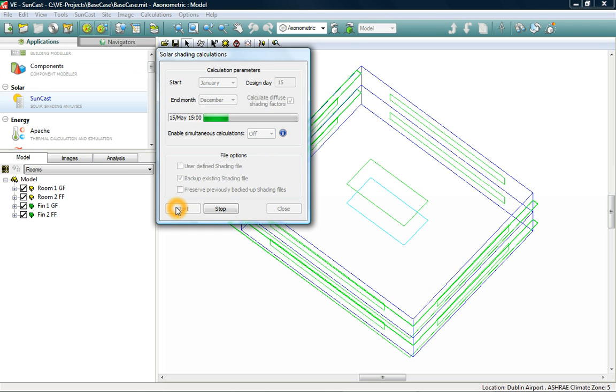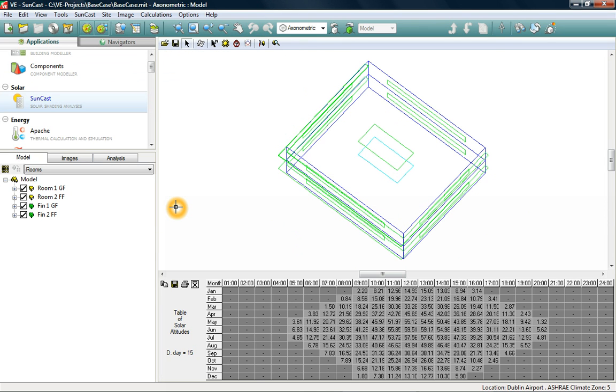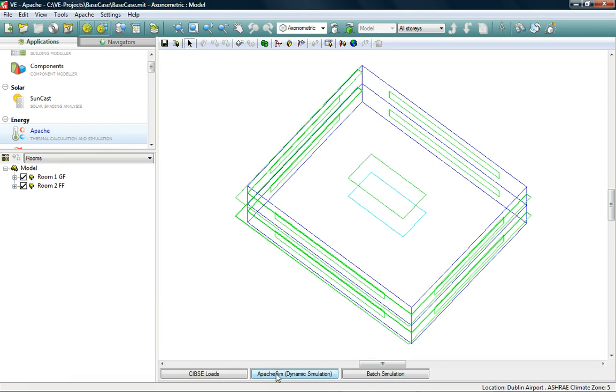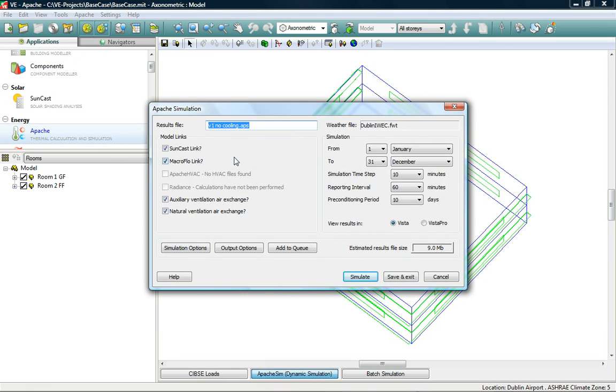So it is useful that it's actually warning you so you don't make a mistake at this step, otherwise your data will be incorrect. The sun angles. We go back into Apache Sim Dynamic Simulation. Now I'm going to call it V2. There's no cooling, but we have to remember it's Dublin now, so I'll record Dublin, no cooling, and simulate.